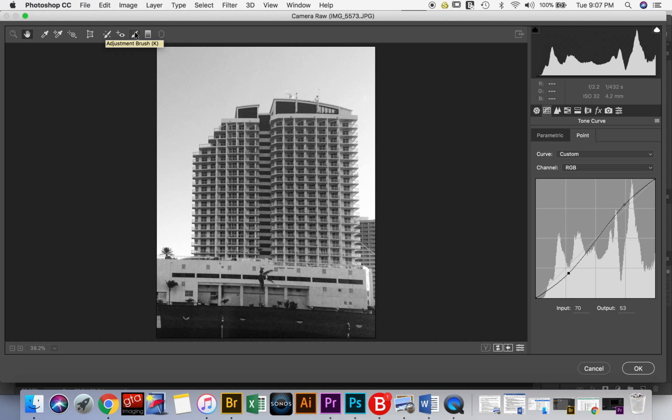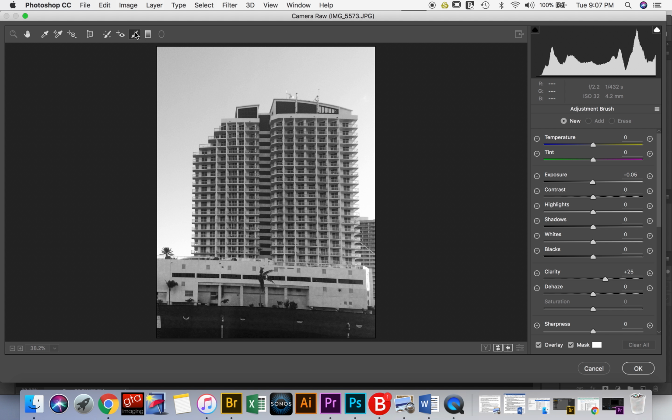When you're happy with it, go up to your adjustment brush. Adjustment brushes allow you to alter only portions of your image. So as you can see, I've upped the clarity a bit, changed the exposure slightly, and again, the left and right square brackets change the size of your brush. And then you just start painting it on your image. You can see it's starting to get a lot more contrast here, or the clarity is increased where I am painting it on.